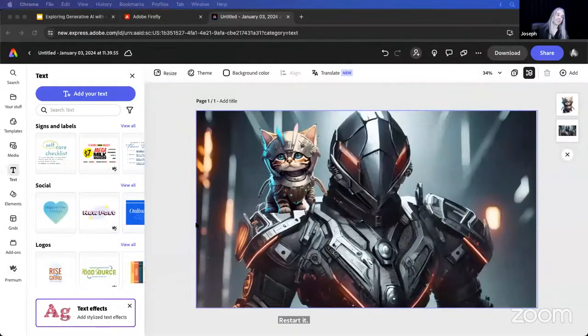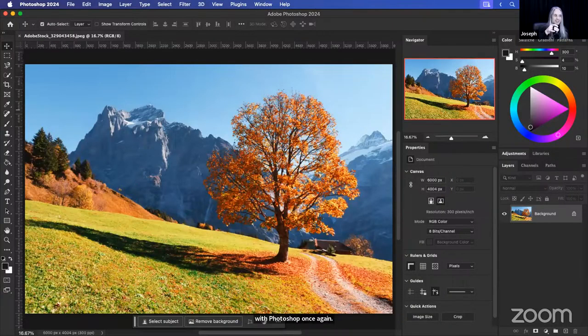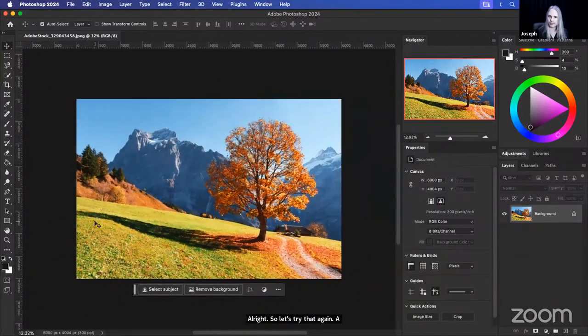This usually works awesome. Yeah, Harry mentions we should close Photoshop and start over. Yes, let's do that. All right, I'm going to open up that image with Photoshop once again, and hopefully that scrambles any little bugs that come up here. All right, so let's try that again. I'm going to zoom out a bit.